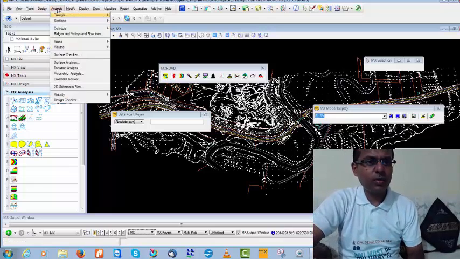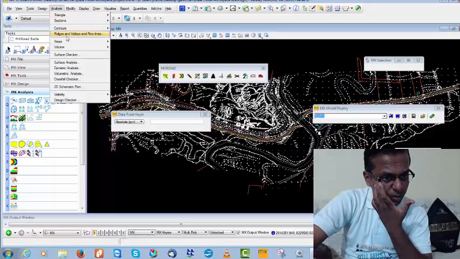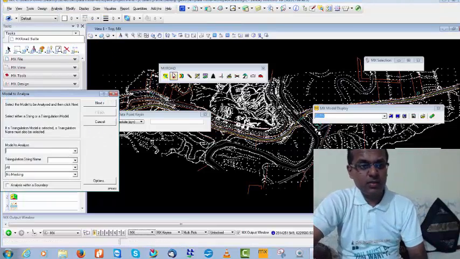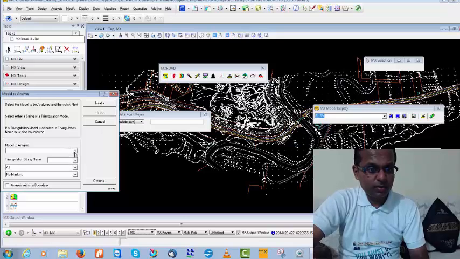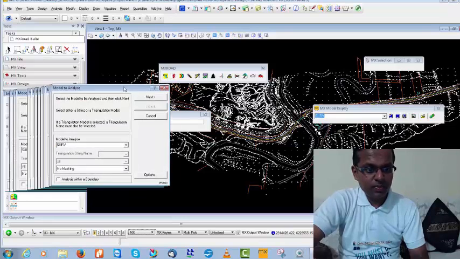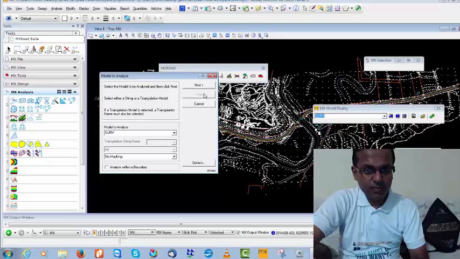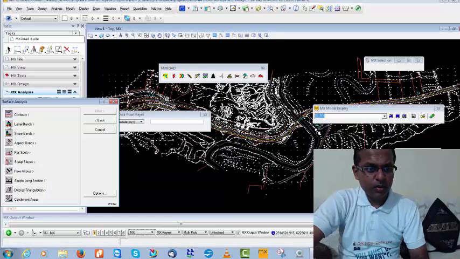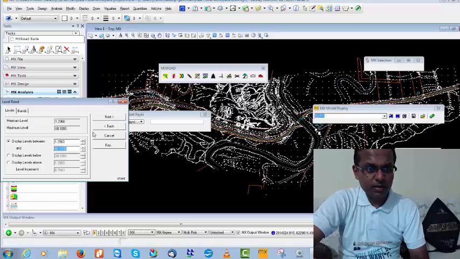If you typically go to the analysis and you go to the surface analysis, here you have different options. So I am selecting my layer here. So after selecting this layer, what I will do is I'll go for the level band analysis. Here you can see the minimum height from the ground is 1.29 meter and maximum is 88.93.